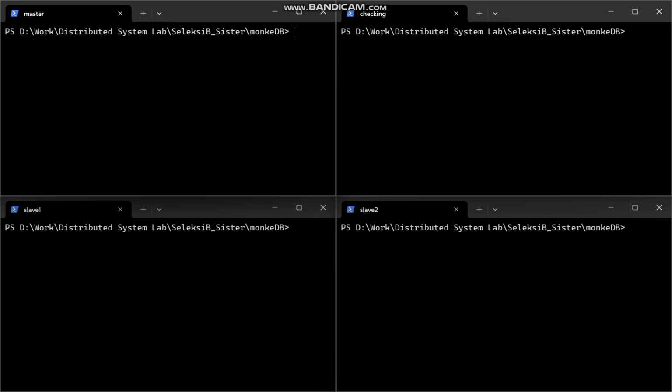The first step is to run the Docker desktop app. I ran mine, so we will go to the next step, which is to compose the master container.